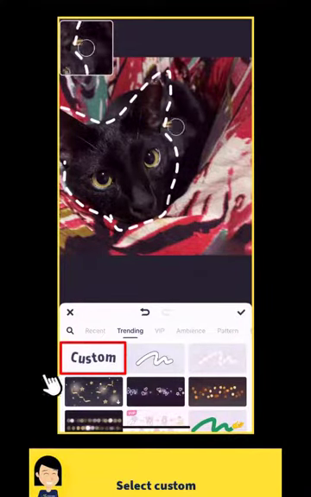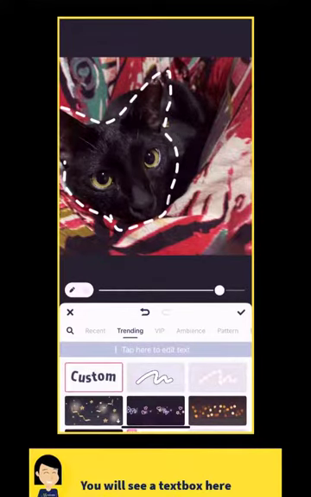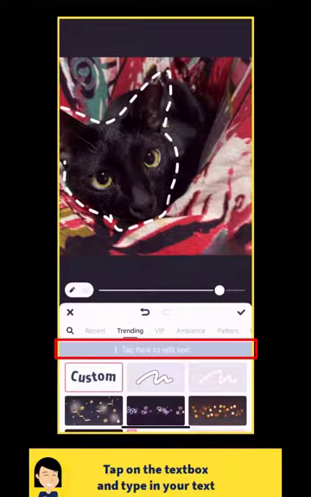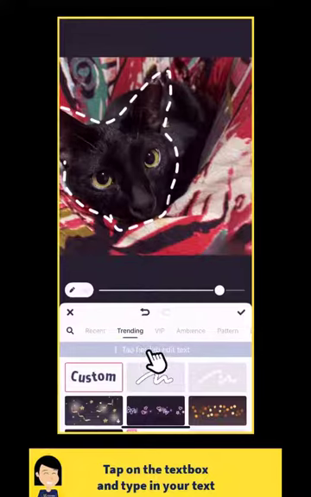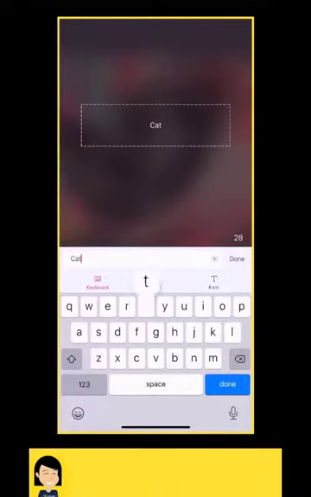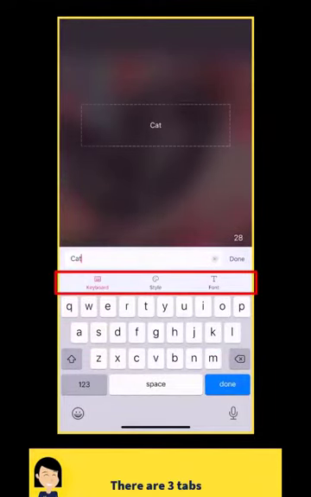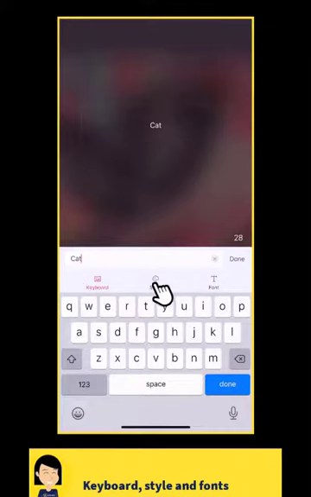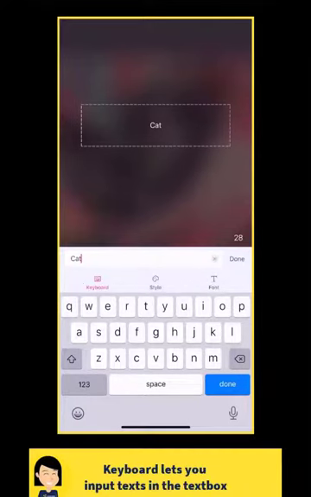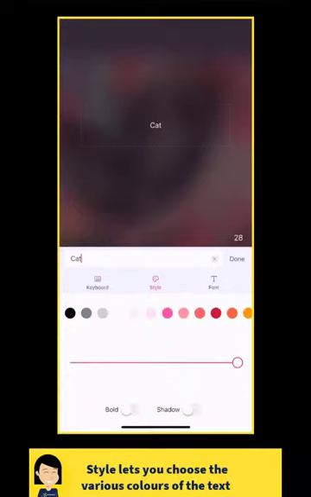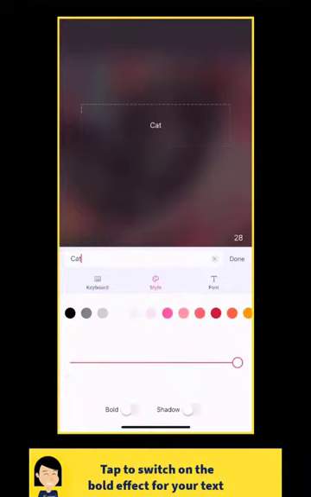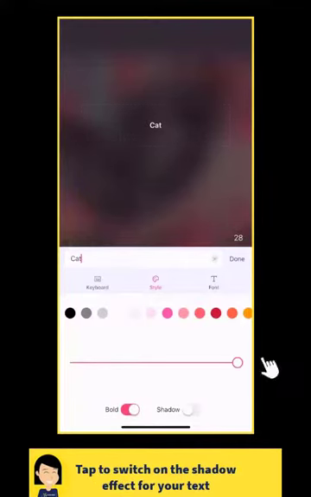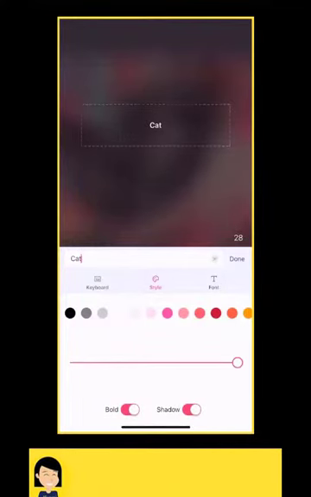Select Custom. You will see the text box here. Tap on the text box and type in your text. There are 3 tabs: Keyboard, Style, and Fonts. Keyboard lets you input text in your text box. Style lets you choose the various colors of the text. Tap to switch the bold effect for your text. Tap to switch on the shadow effect for your text.